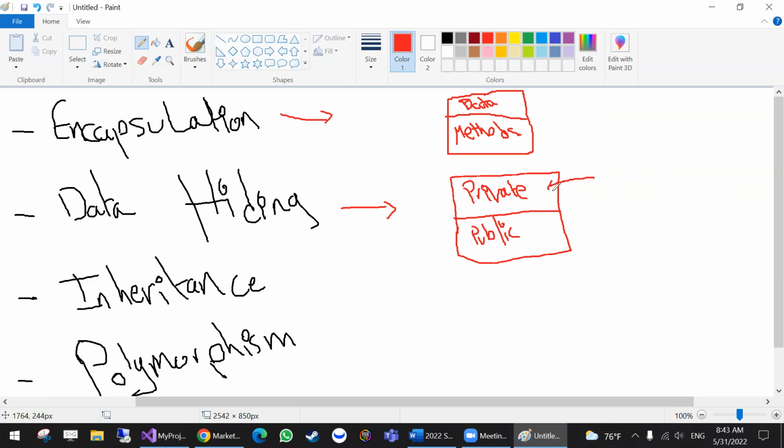Inside the private section, I might have data plus methods. Some methods are private, some data is private. Also, in the public section, I might have data plus methods. Some data is public to the outside world, and some methods are public to the outside world. So this is what was meant by data hiding.